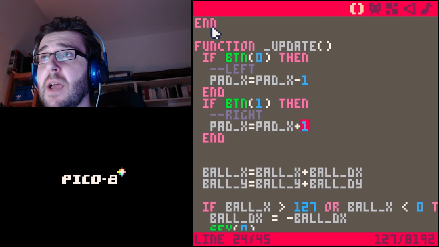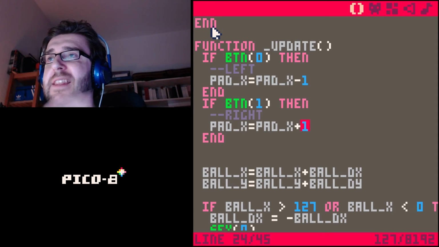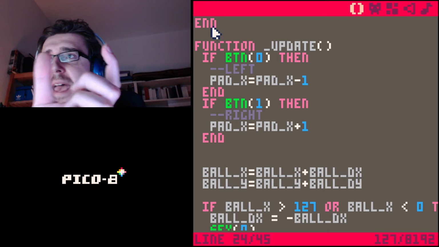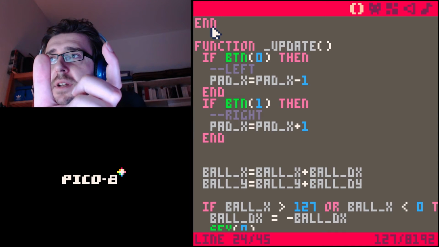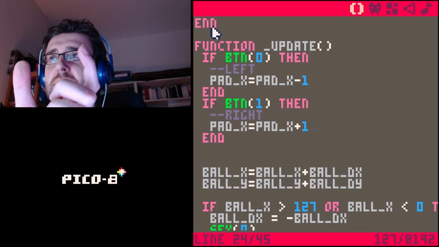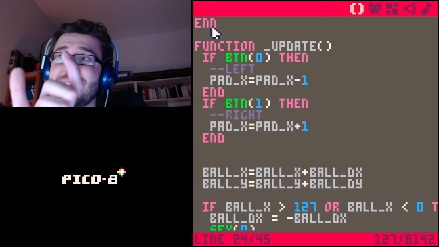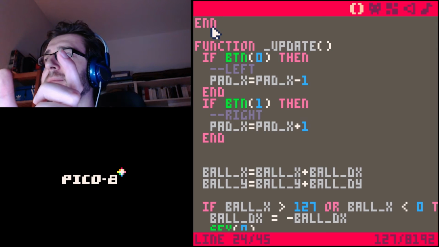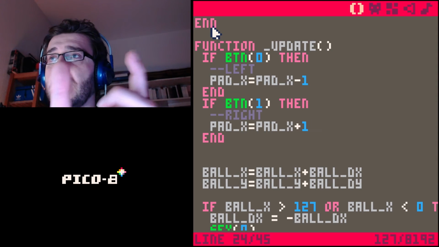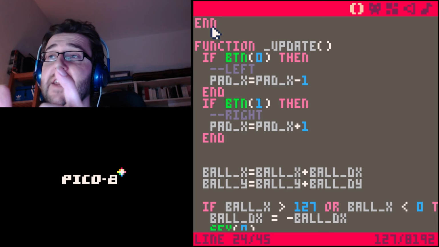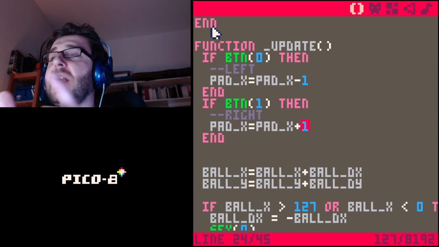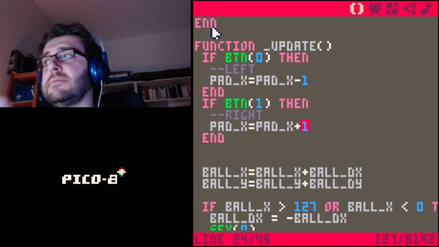So every frame the left button is pressed, we are going to move the pad to the left. We're going to reduce the, oh man, this is difficult because the camera mirrors, man. So we're going to reduce the x value by 1. We're going to move it to the left. And every time the button to the right is pressed, we're going to add to the x value and it will move to the right. Very simple thing.